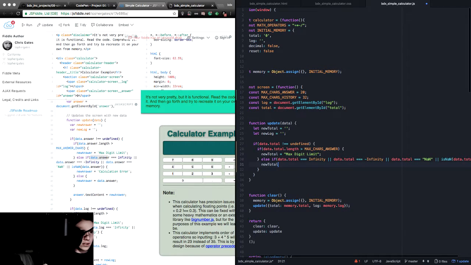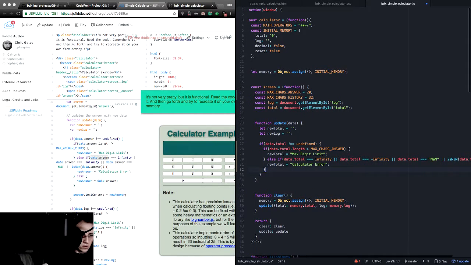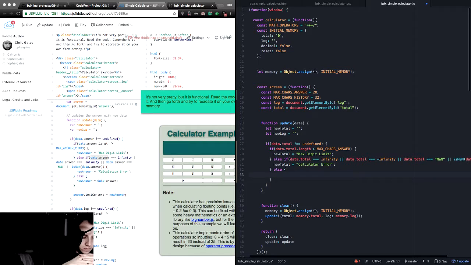So, new total equals calculation error. Just 1. Calculation error. Calculator is pissed. That's what I want. Can we have that as our error statement? We'll do error for now. We can make it our own in a bit. Calculator error. Good, good, good. Else. Followed by more magic.